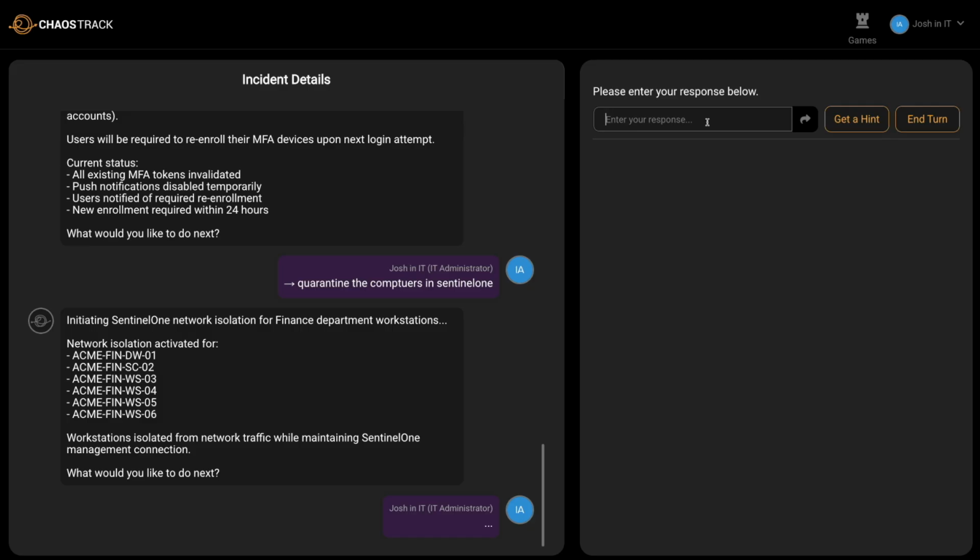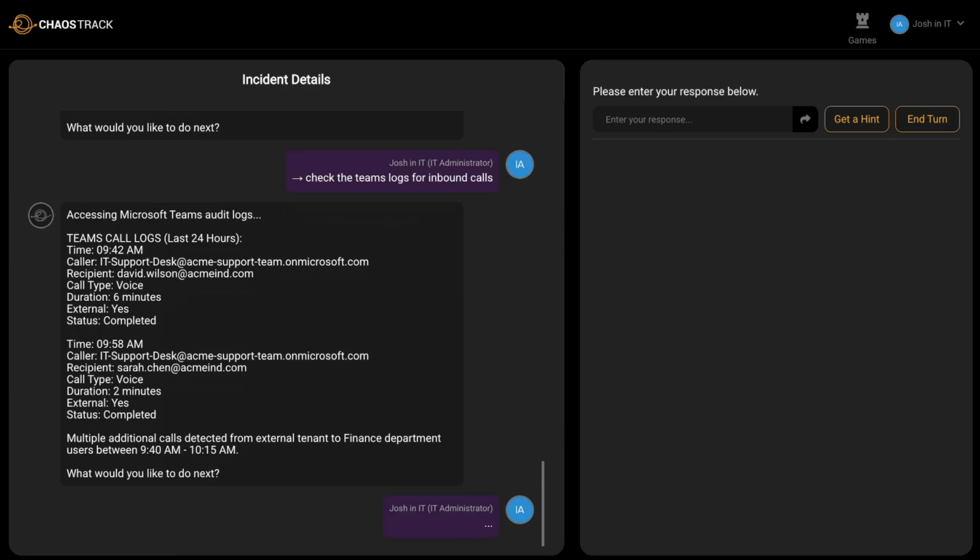So now let's do a little bit of reconnaissance. Check the Teams logs for inbound calls, right? Let's maybe start there since that was the piece that was the payload in the attack. Okay. So this is obviously a fake domain, has nothing to do with our company, and we can see that the calls are going in there just like the users reported. So let's block Acme support team on Microsoft.com from inbound calls in Teams, right?